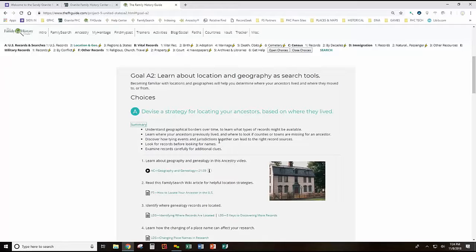Anyone know what a jurisdiction is in terms of family history? A jurisdiction is an entity or organization that owns a record. So it could be, any guesses? Who might own a record? County? A county. Yeah, a county could be a jurisdiction. A church. Yeah, a parish, a church, a county, a state, the military.